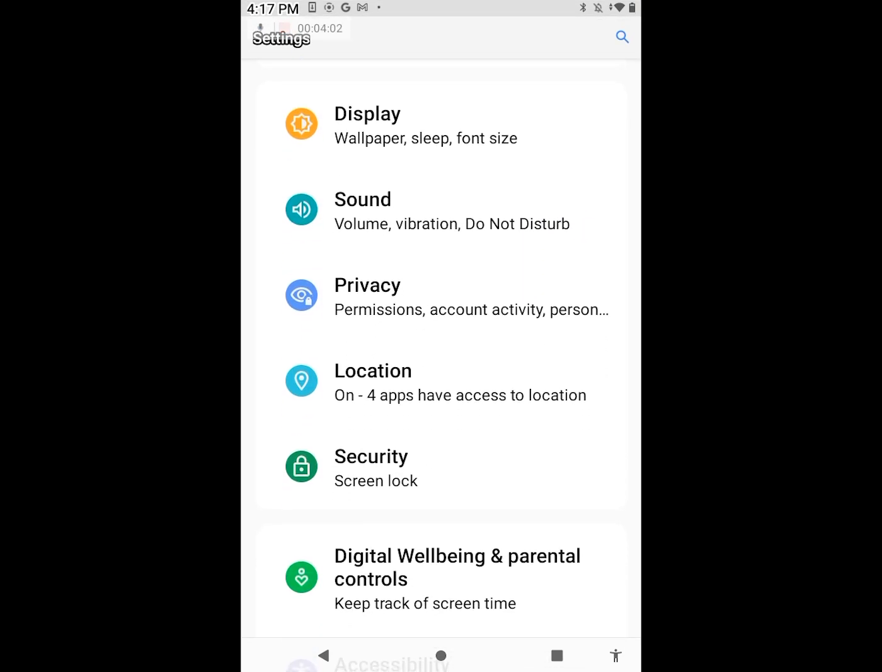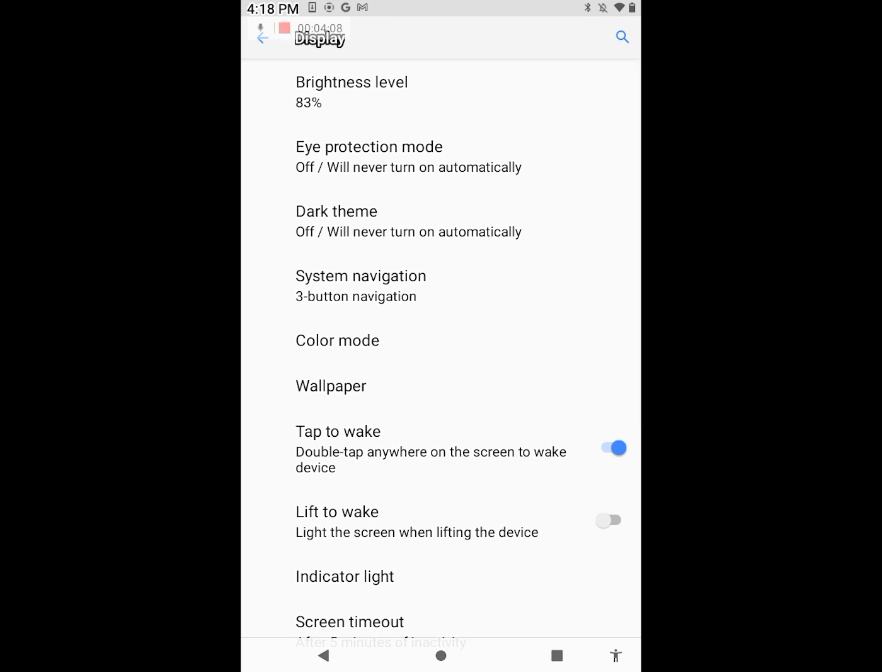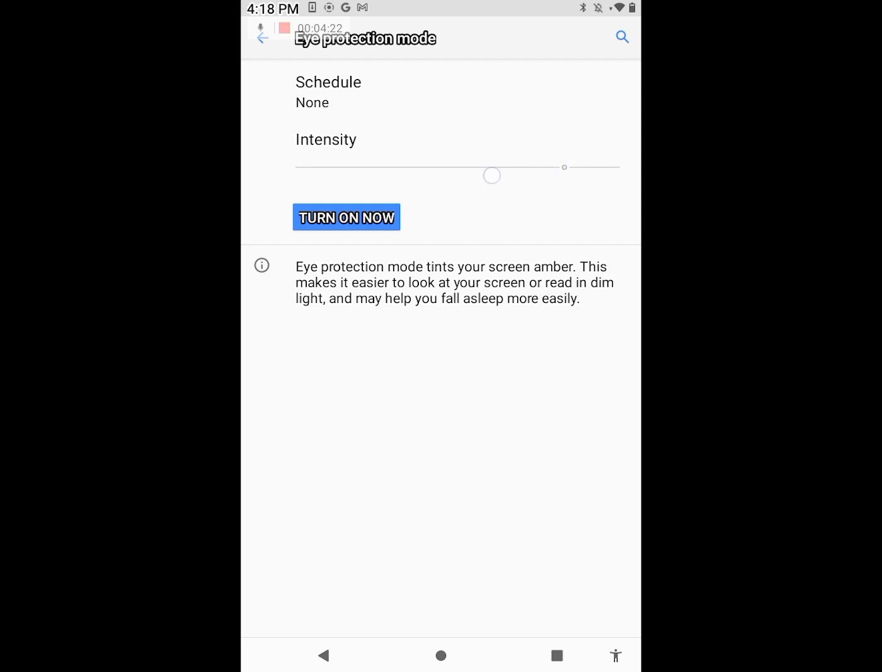As we move further down, we get into more of our general settings. So we have this next section called display, and display will have everything to do with how things look on our device. So from things like brightness level, where we can come and adjust how bright or dark our screen is, to things like eye protection mode, which allows us to change the intensity of our screen color from more warm to bluer hues to protect our eyes. And we can turn this on or off.